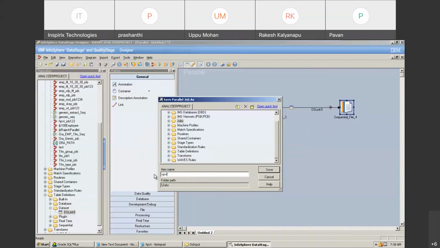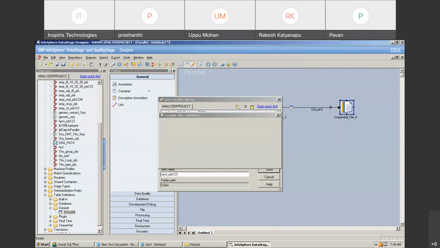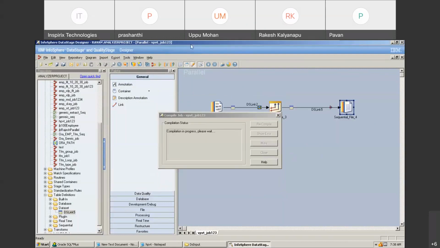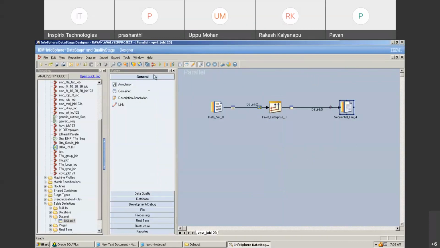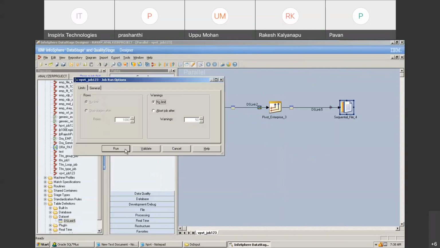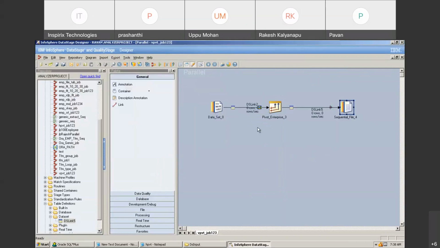V pivot. Okay. Now it should read 6 rows as input and have 2 rows as output. Then only our job design is correct.